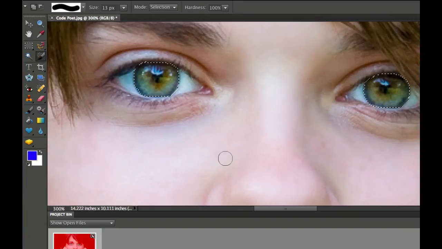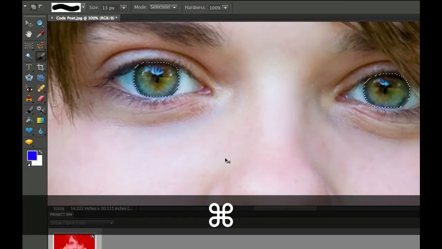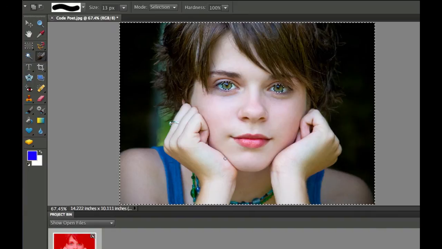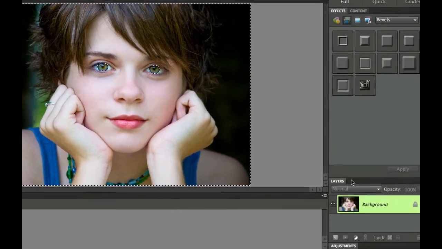Now you're going to do another keyboard shortcut. I like these keyboard shortcuts because it just takes you right to the function, and we're going to use Command or Control 0. What that does is take you back to the original magnification. As you can see, there's marching ants on the outside and then there's some on the eyes. So we need to add an adjustment layer now.